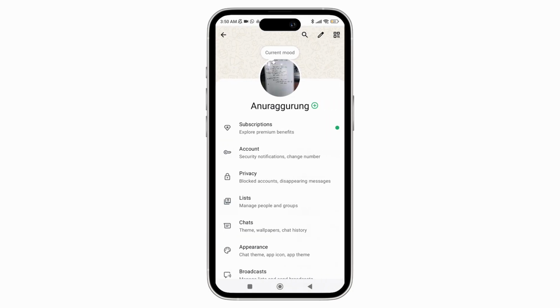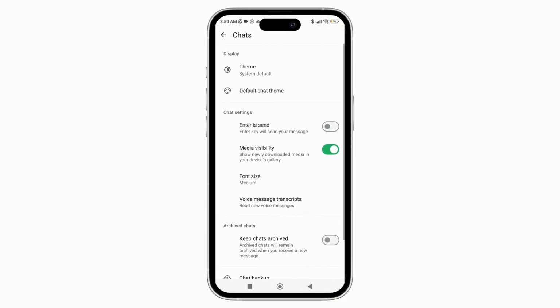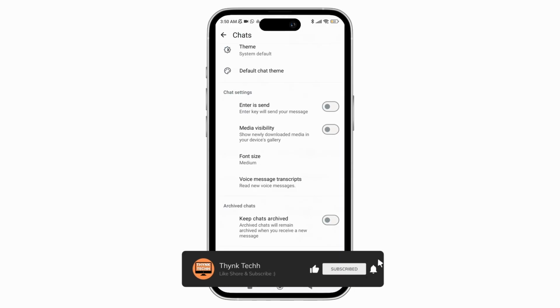And now here, once you're inside the settings, you simply have to scroll down and tap on chats. And now here, once you're inside this section, if you scroll down there, you'll see the option labeled as media visibility. So here you just have to toggle off this option. And now here, once you toggle off this option, it will prevent WhatsApp from saving photos to gallery.